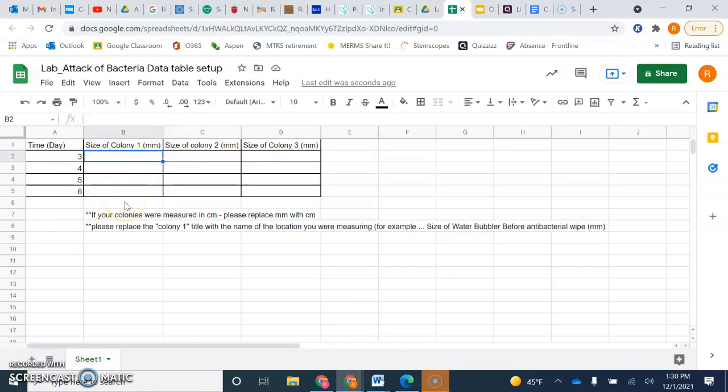Now, the instructions on the lab say that you only have to pick two sets of data. One is obviously going to be the time, right? Because we need to know what day of the week that this bacterial colony grew a little bit or a lot. So this is going to be one of them. You can then pick if you want to graph colony 1, colony 2, or colony 3. If you want to, you can graph multiple of them in the same graph.